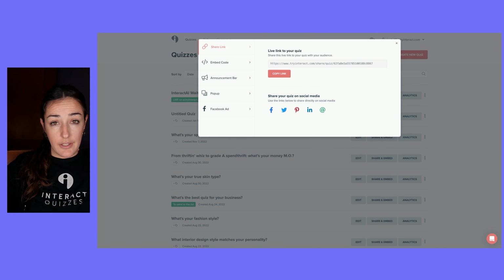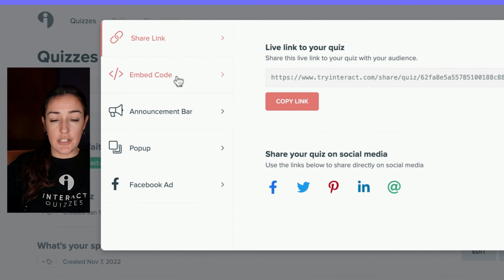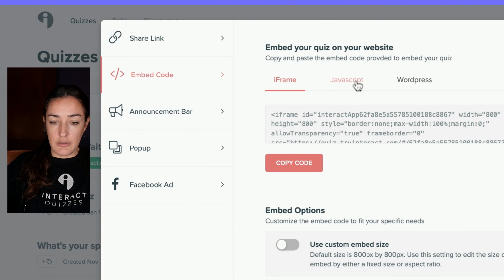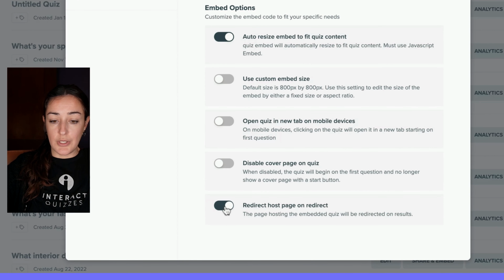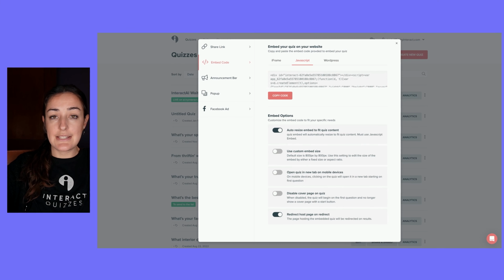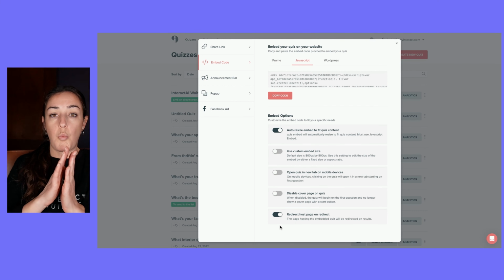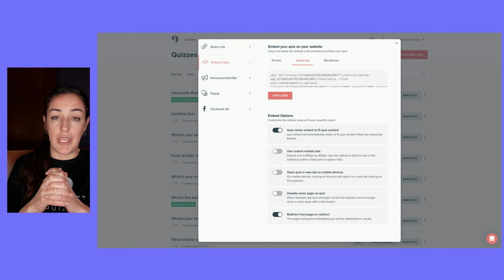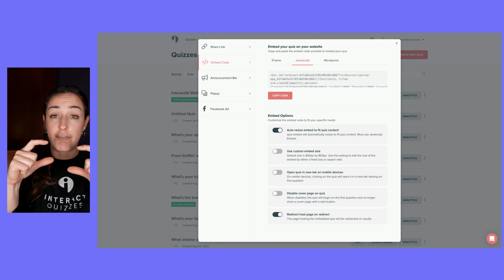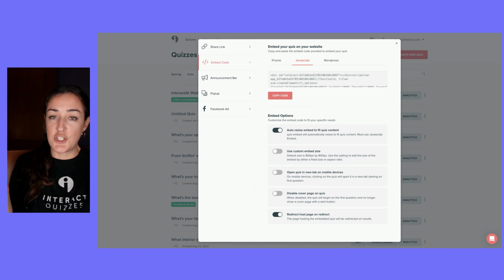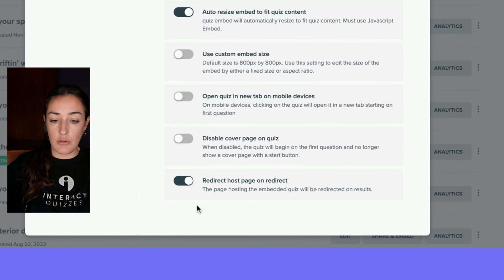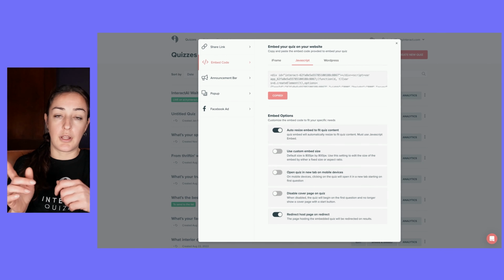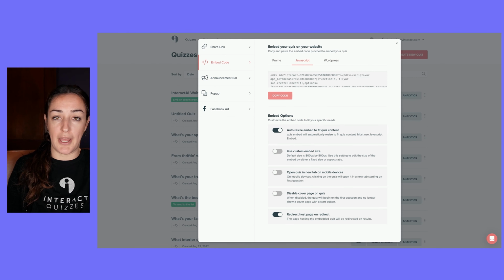If you are embedding your quiz in a specific landing page, there's one extra step that you'll need to take. On the embed code tab, I always use the JavaScript option. You're going to want to toggle this button on to redirect the host page on redirect. If you don't click this, when you embed the quiz, your result page or your custom landing page will appear within the frame that your quiz is in, which you don't want. You want to send someone all the way to that landing page. So before you embed this code, just make sure you're toggling on redirect host page on redirect. Then you can copy the code and put it into whichever page you're wanting to embed your quiz on.